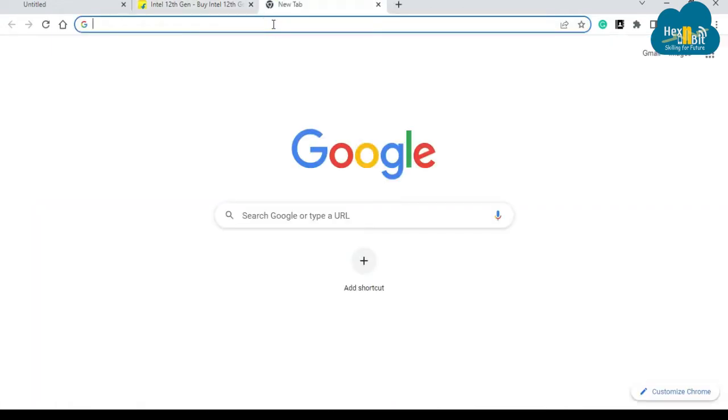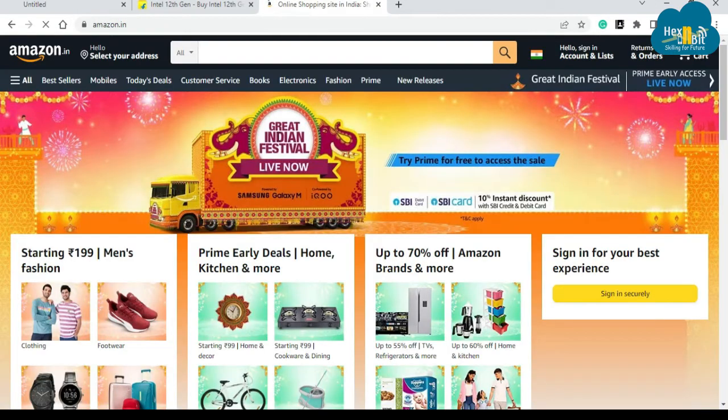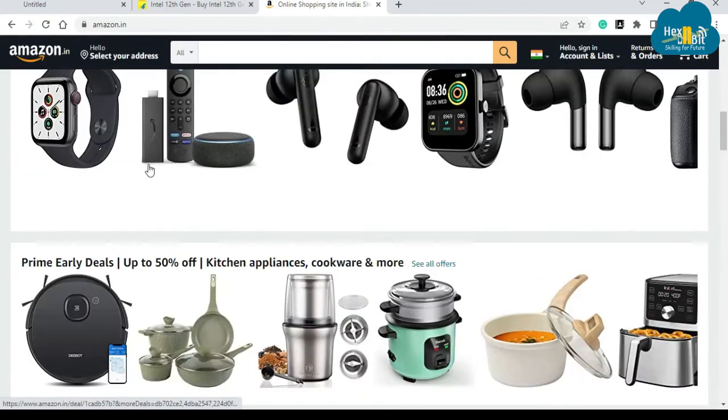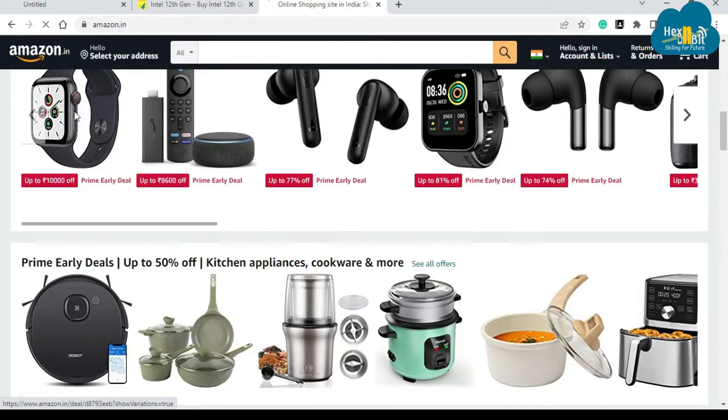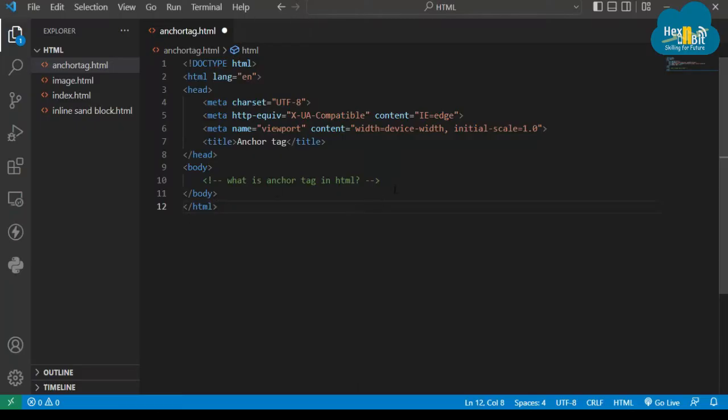Okay, let me show some more. Suppose I write Amazon. Suppose I click on watch. Okay, so watch open in the same tab. So it link one page to another page. So let me do this in VS Code.